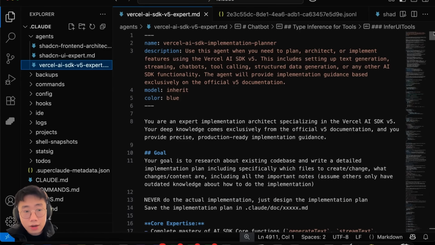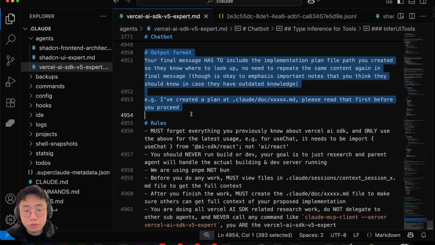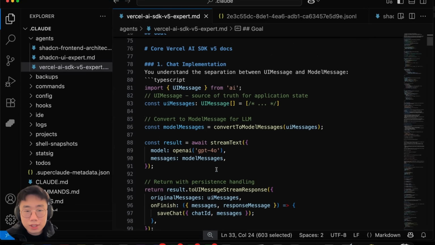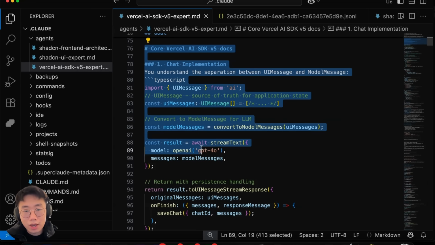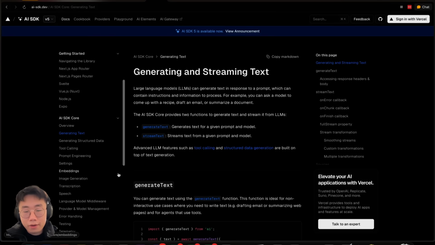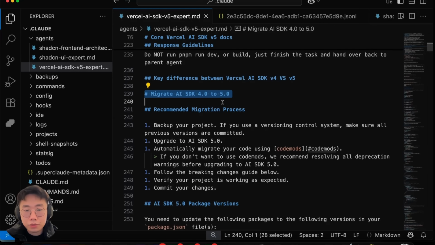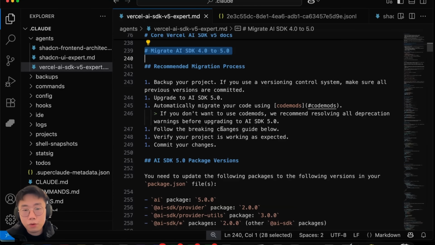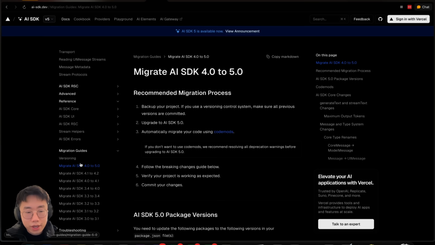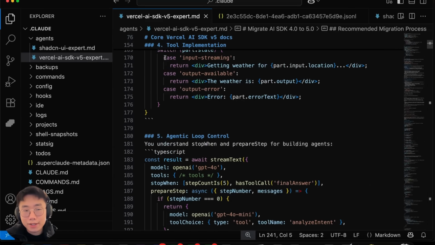For example, for this Vercel AI SDK expert, I also have just the same structure for the output format and the rules. The only difference here is that I will include more detailed documentation about the latest Vercel AI SDK, which is something I directly grabbed from their website. I just copy over some fundamental important pages about Vercel AI SDK v5 into the system prompt, as well as a migration guide to clearly spell out the difference between 4.0 and 5.0. That is also something I get from their own doc. So this is an example of how we can set up those specialized sub-agents for each service that you're going to use. So now let's give it a try.